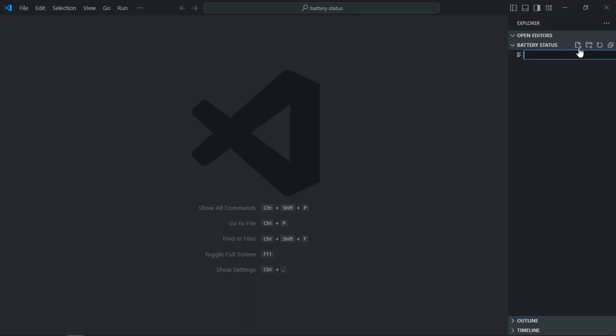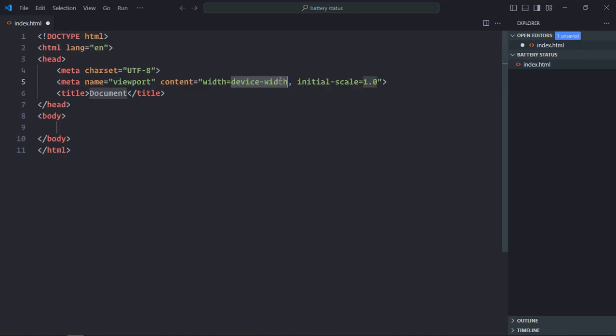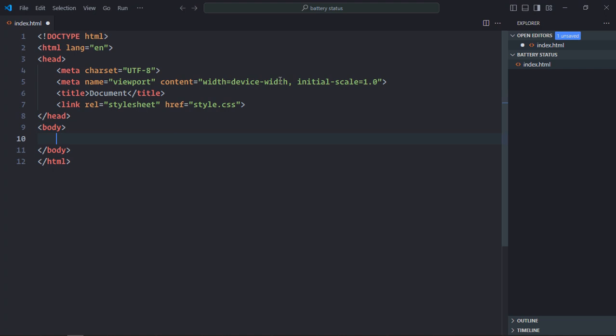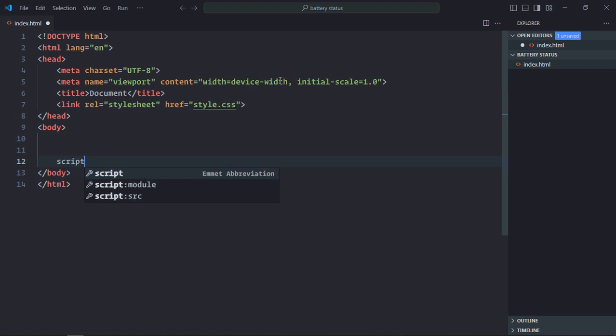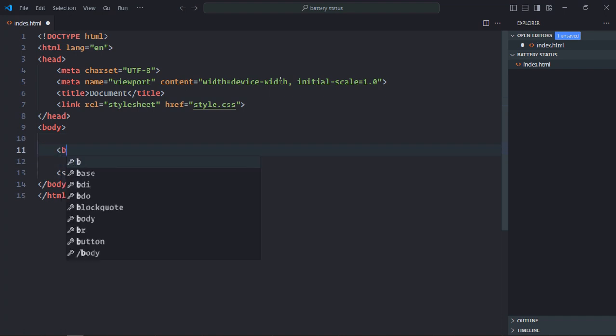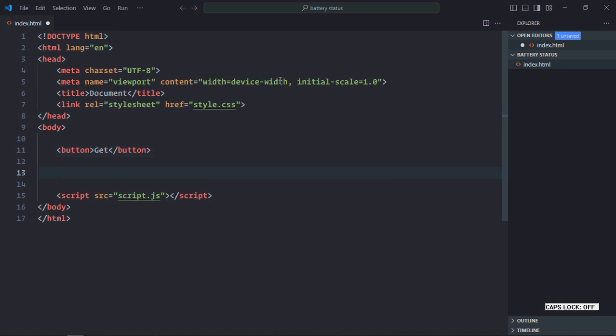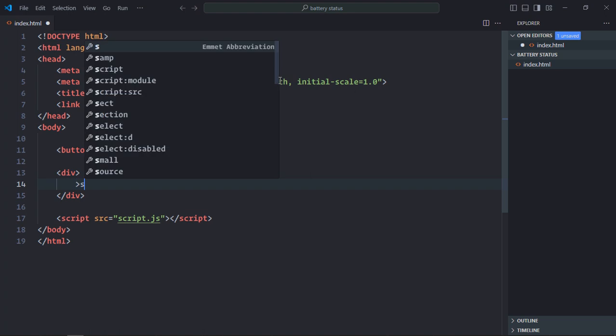Let's create an index file here. We need a basic HTML structure and a link to the style sheet. Also, we need a script file at the bottom, which will be script.js for obvious reasons. We need a button here. Button will be get, to get the battery status. We need to display that info on the screen. So we'll utilize a div element and a couple of span elements here.